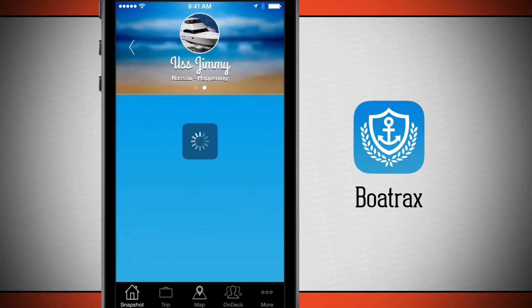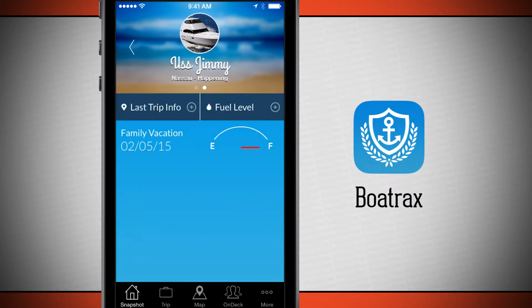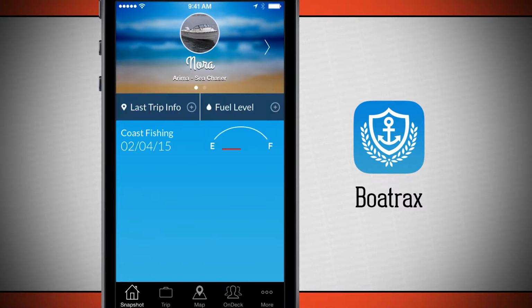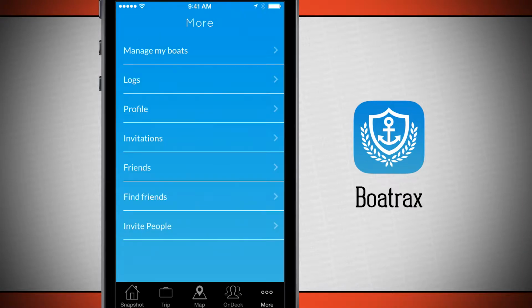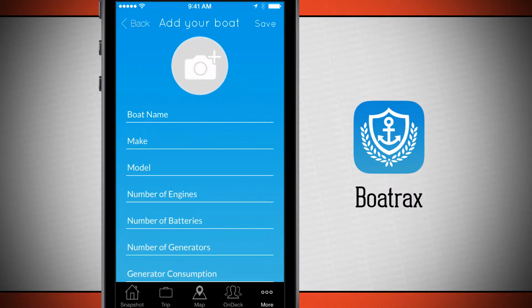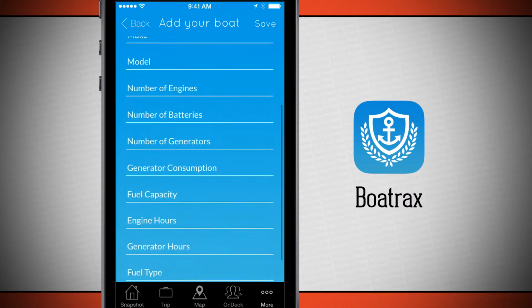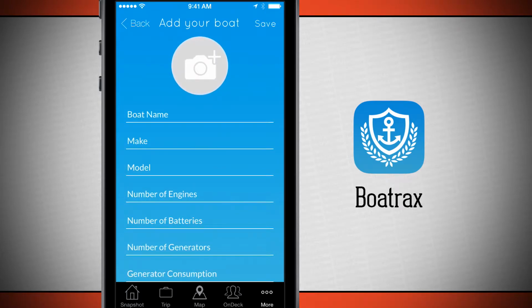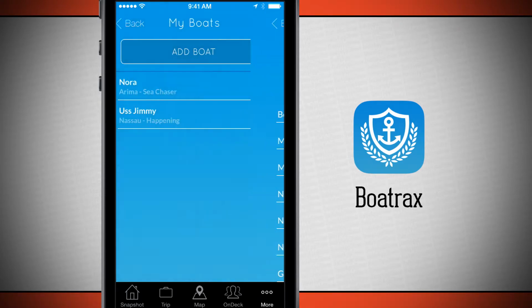When you first launch the application and begin to log in and create your account, you're going to be asked to enter in all of your boat information, so that way it has it here on file, such as your boat name, the length, how many engines it has, does it have any generators. So you're going to add all that in. You can always come in later on in the More tab, tap Manage My Boats, and always add a boat again. Here we can add in the photo, here's the name, make, model, and all the detailed information for us to add our boat, so everyone on Boatrax can see what we're working with.